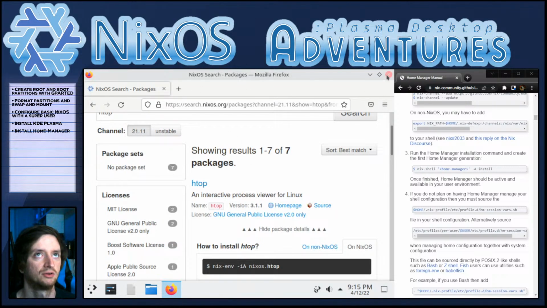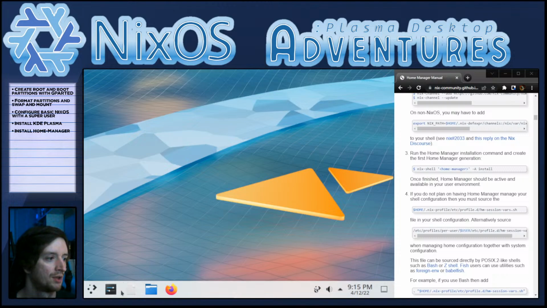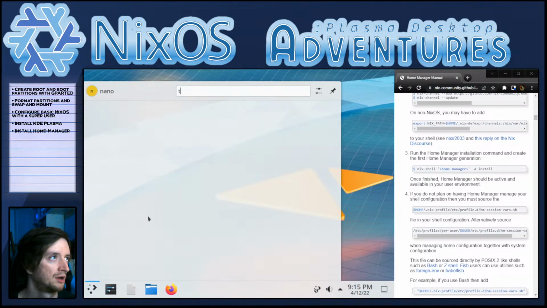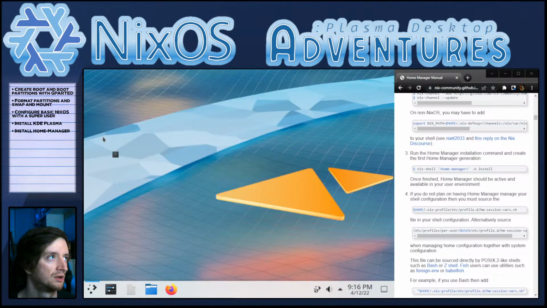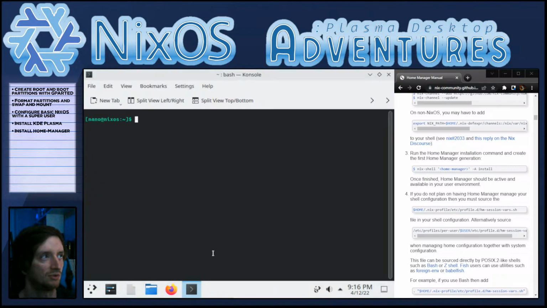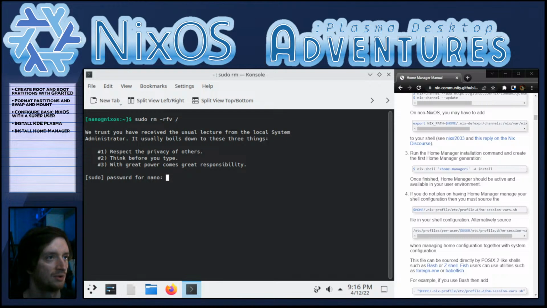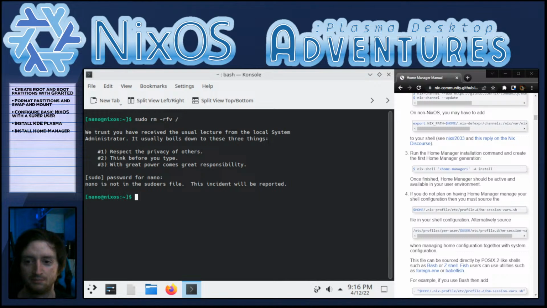So now that we have that installed, time to get out of Firefox. Go into the terminal here. We can't actually do much in the terminal as this user, because if we do sudo rm -rfv root, and type in the password, Nano is not in the sudoers file, luckily for us, because Nano is trying to get away with some absolute nonsense right there.